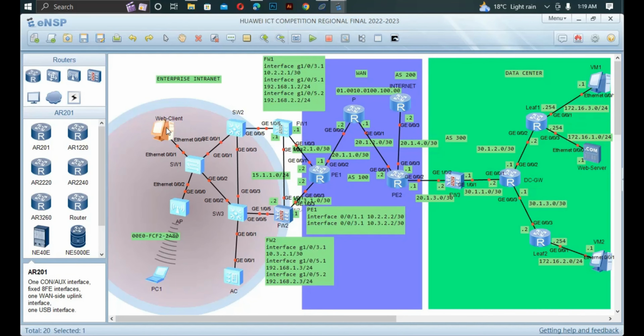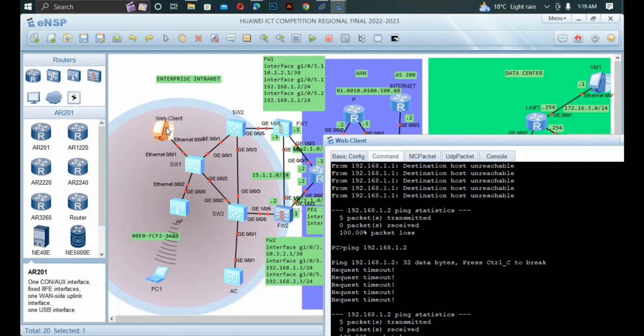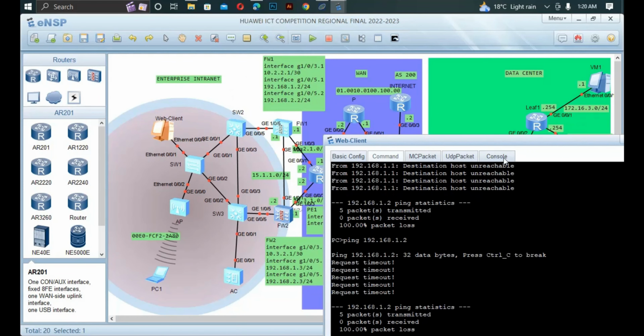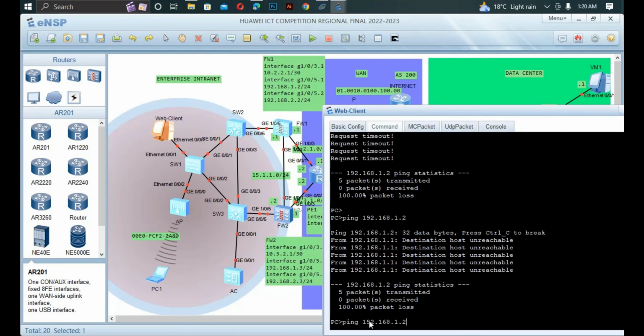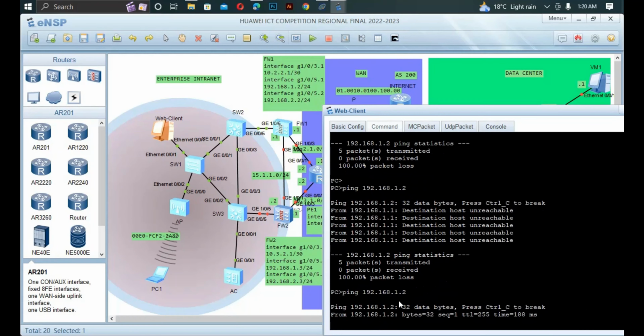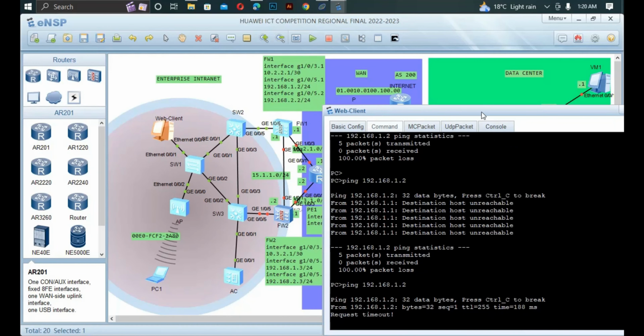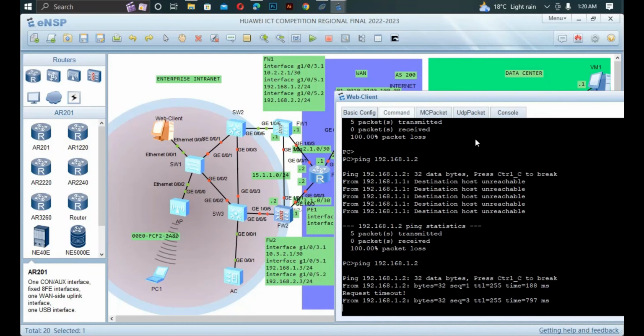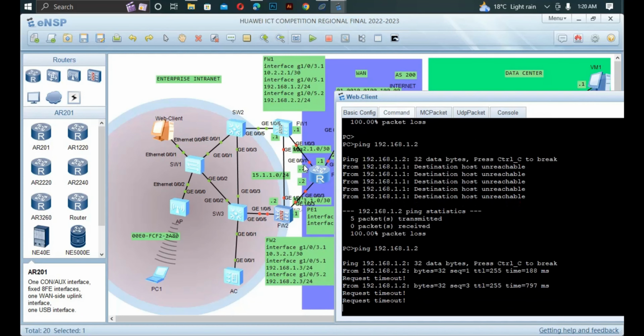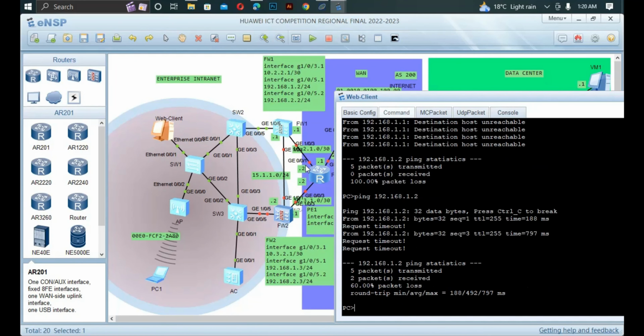Let's see also if our web client here can now reach firewall 1 interfaces. Now you see it is able to ping. The packets are just being dropped because the interface is down. It goes on and off, stops, comes on.